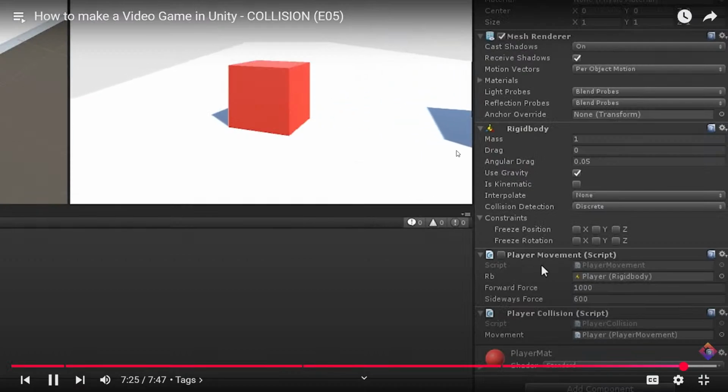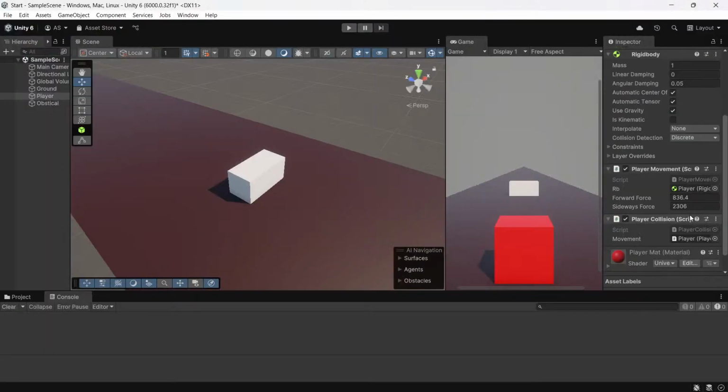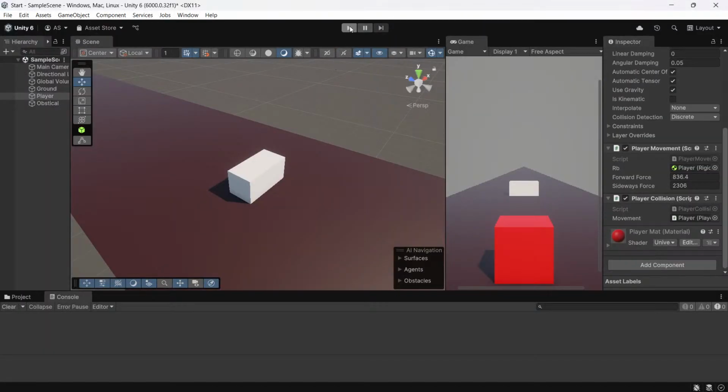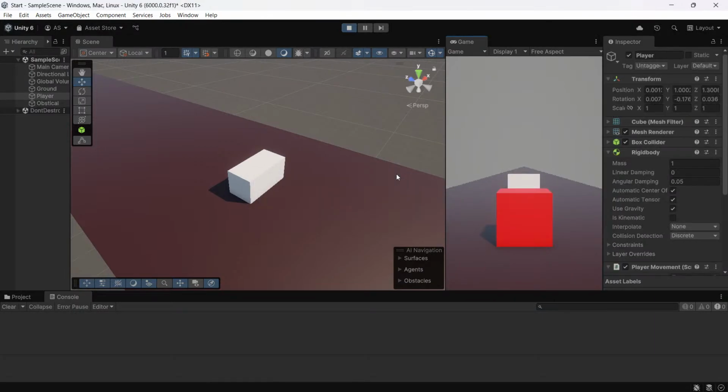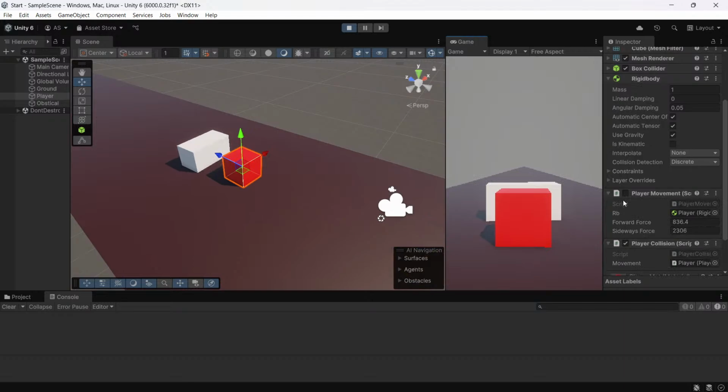We can see that our player movement script turns off. So that was pretty much it. If we enable it, it will go, and then it's off.